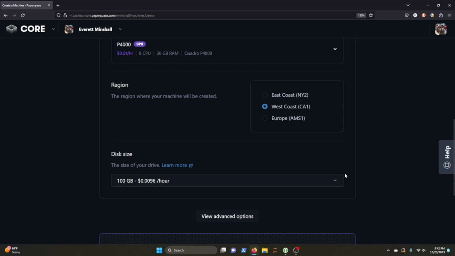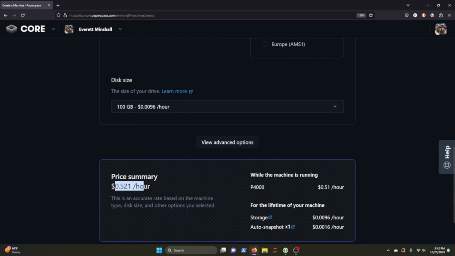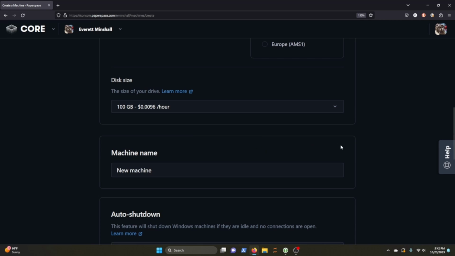Pretty decent size. I'll probably do 100 gigabytes, and the total is about 50 cents an hour, which I think is pretty good. You really would only play around with something like this for, I don't know, 3 or 4 hours. And what is that? That's like $2. And you could probably generate a lot of images that way. Other thing that we can do is name our machine. I'll name it YouTube Diffusion.